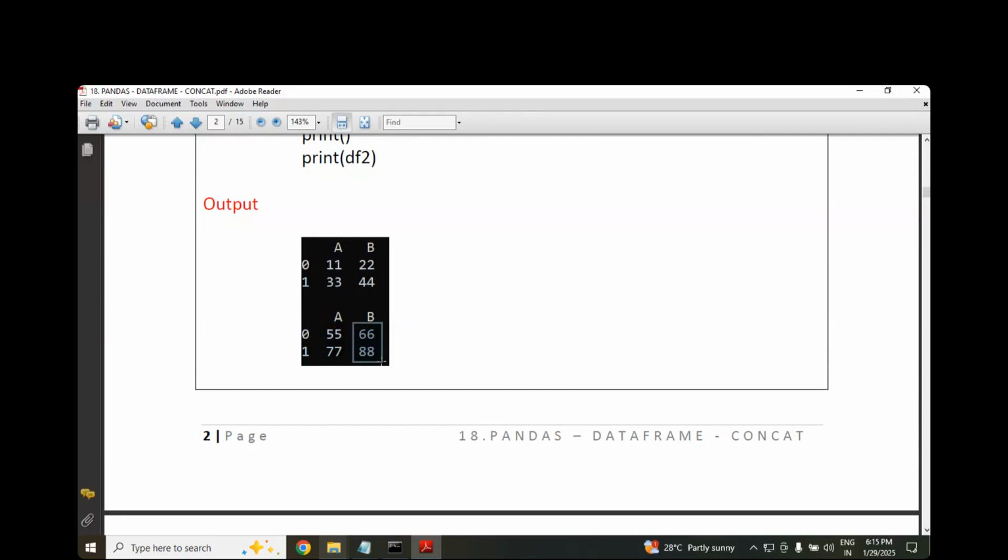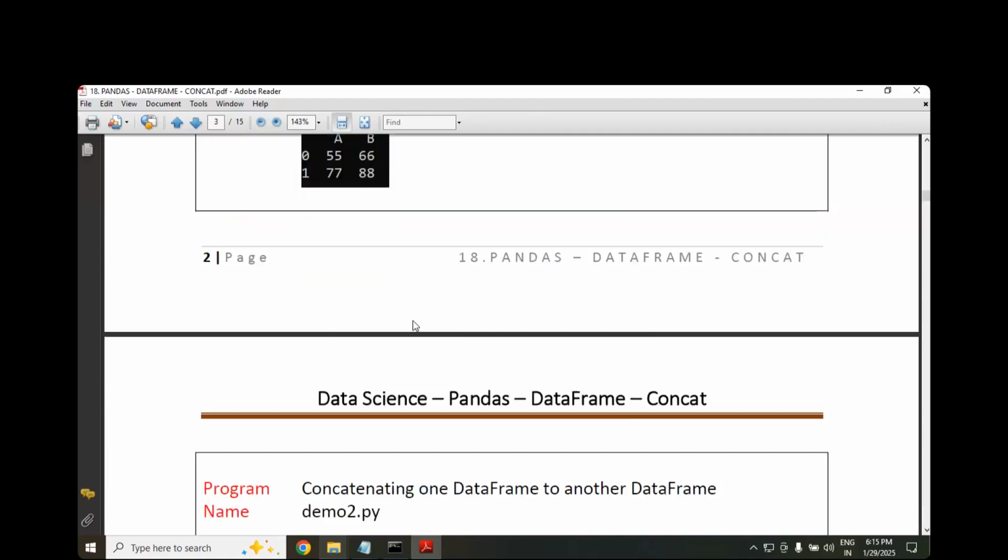Now Daniel, I want to apply concatenation. What do you mean by concatenation? I want to take this data frame and this data frame and make a single data frame. It's not like the join operation you did previously. Column names are the same. The total data I want to get at the bottom only. That is called concatenation. Let me show you the output.